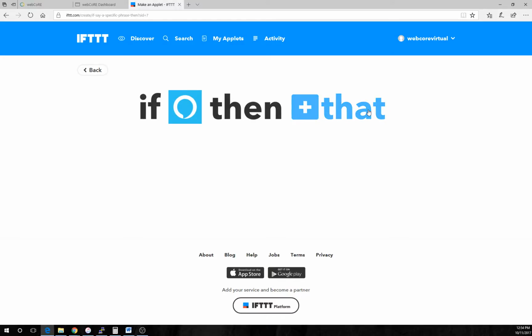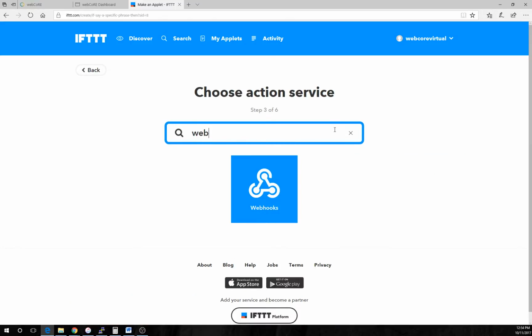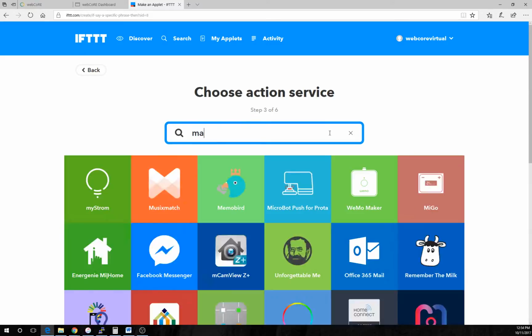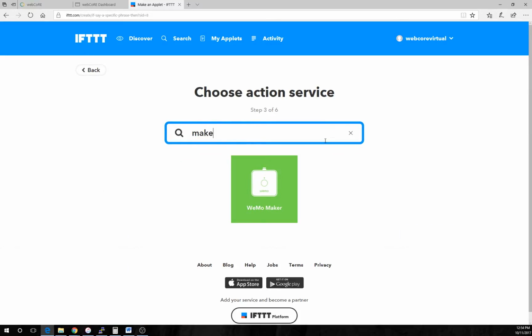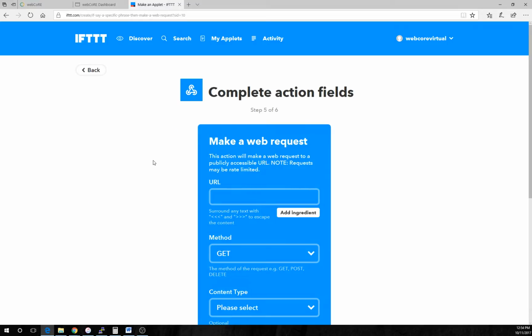This is your action. This is where I'm going to have it talk to webCoRE. That's through an intermediate service, formerly called the Maker channel. Now it's called webhooks. So type in webhooks. If you happen to remember Maker, you're going to come over here and you're going to see Wemo Maker. That's not the right thing. So again, webhooks. Select webhooks. This is the only action available, which is to make a web request.